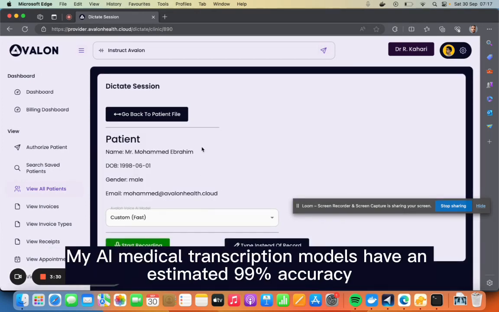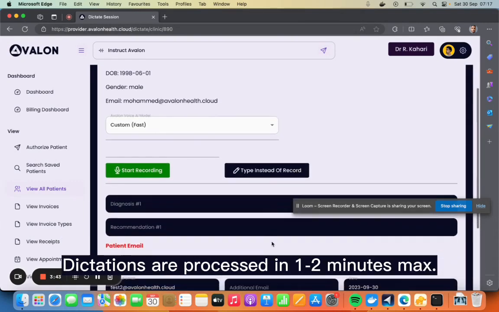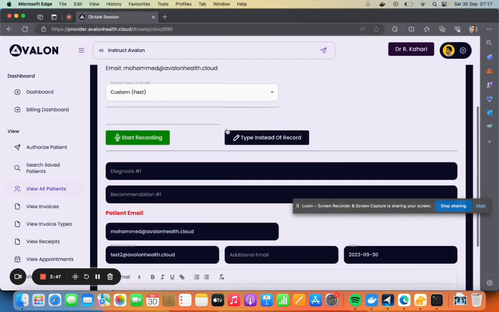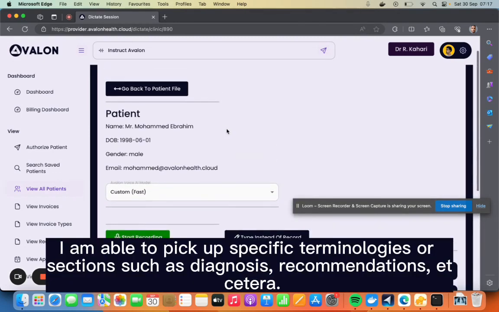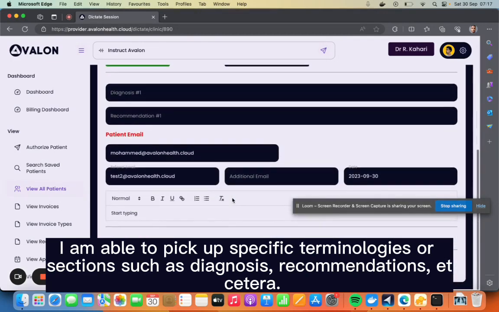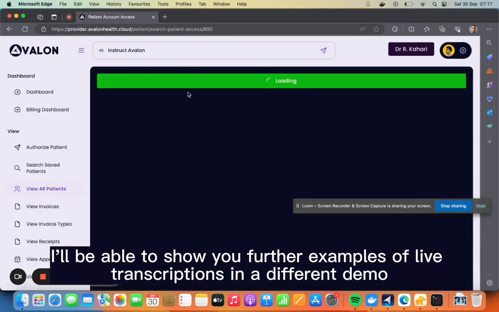My AI medical transcription models have an estimated 99% accuracy in the almost 100 hours plus of medical transcriptions that have been done using our platform. Dictations are processed in 1 to 2 minutes max. There is also the option to type in the records. I am able to pick up specific terminologies or sections such as diagnosis, recommendations, etc. I'll be able to show you further examples of live transcriptions in a different demo.